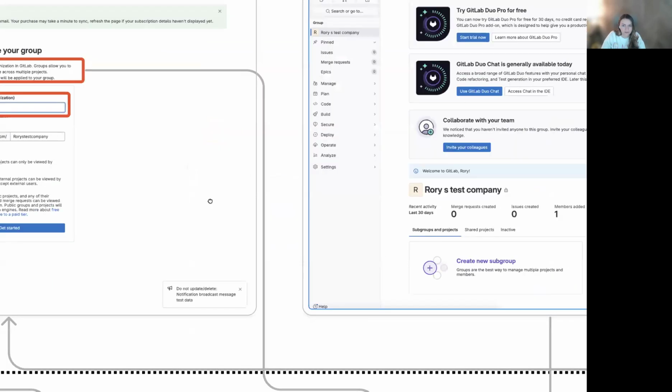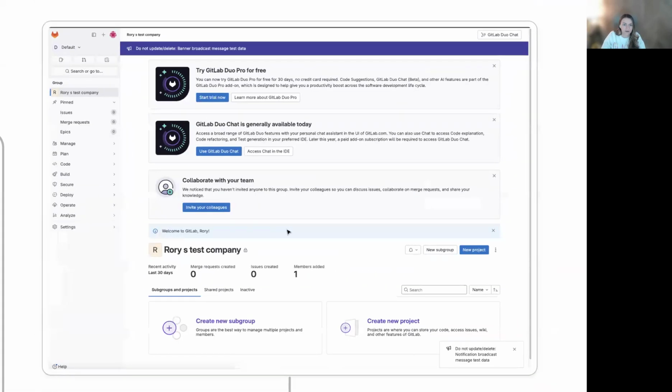Clicked on get started, and then it brought me to this final page that showed me my subscription details and my group and all of that information where I could start to create a new project and whatnot.